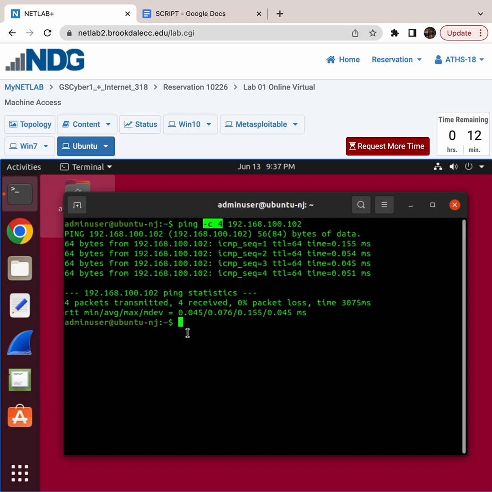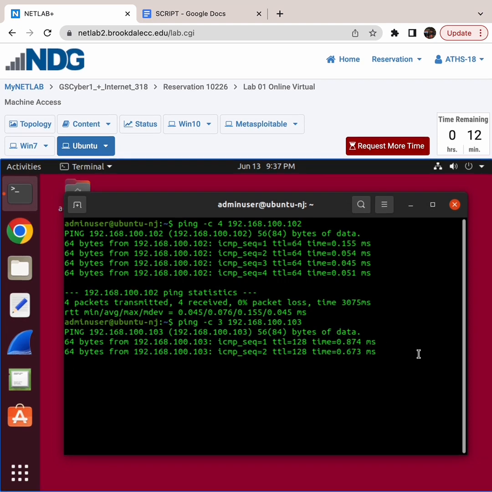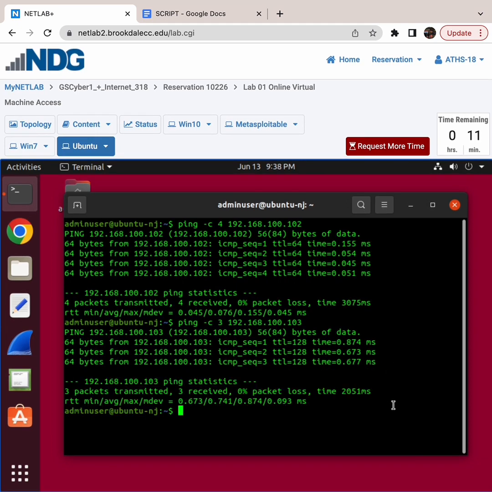The next one you write ping -C, the same thing as always, and then 192.168.100.103. And this is a different IP address, sorry. Because the first one we were pinging Windows 7, and the second one we were pinging Windows 10. And this should give you 3 reply messages because we were count 3. 1, 2, 3. Perfect.